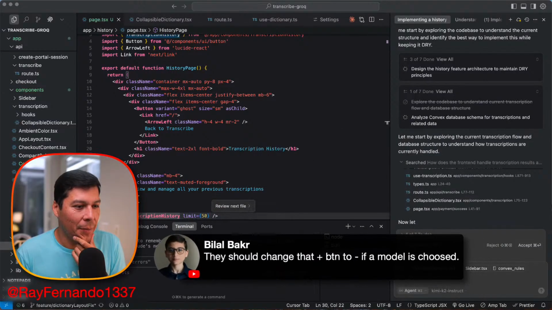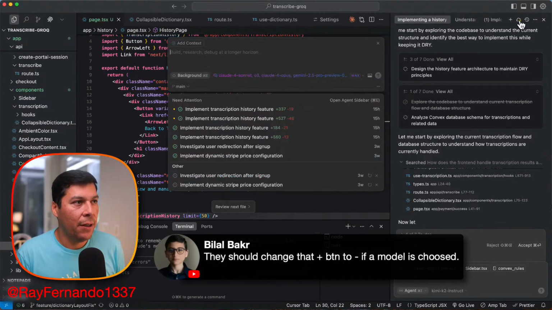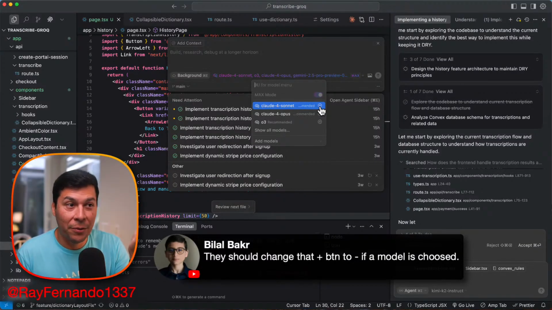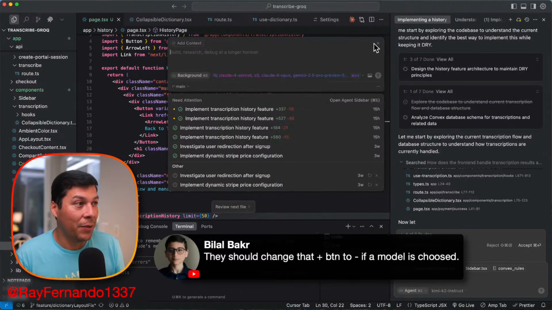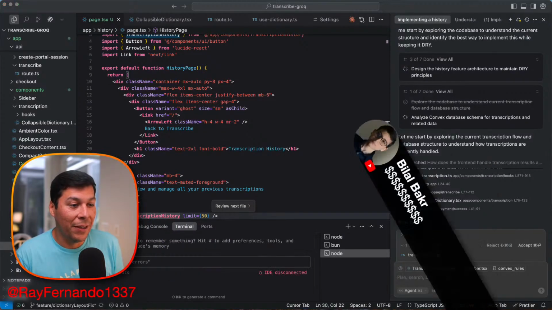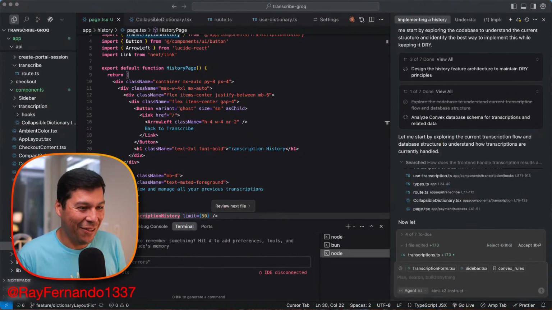They should change that plus button into a minus if a model is selected. Yes, that's the problem with background agents right now. I was so confused because when I selected a model, apparently you can put the same model twice for the same request, which I don't know why you would do that. But yeah, it just was kind of bonkers. So you can accidentally sort of burn some money, if you know what I mean. Yes, you burned a lot of money with Opus.